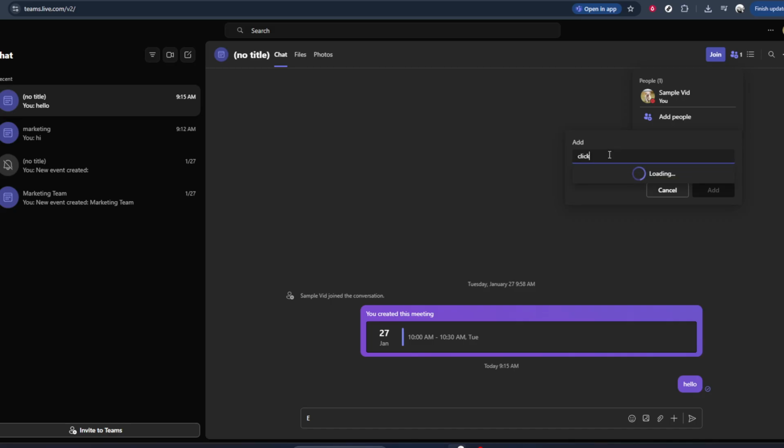Now look towards the upper right area of the chat window. You should see a small icon that looks like people or a group of heads and shoulders. This is the button you use to manage participants in the chat. Click on that people icon. When you click it, a small panel will open. In that panel, look for the option that says Add People and click on it. This tells Teams that you want to bring someone new into this particular conversation.